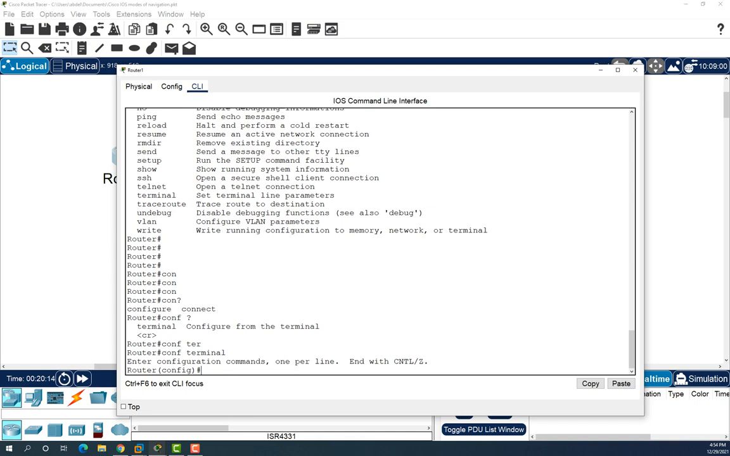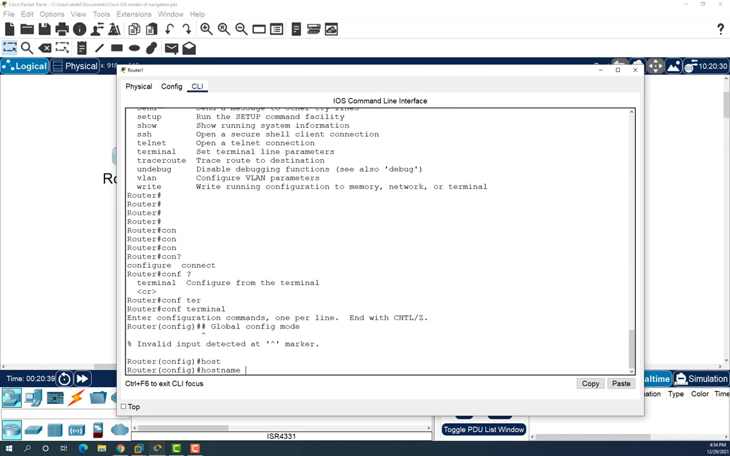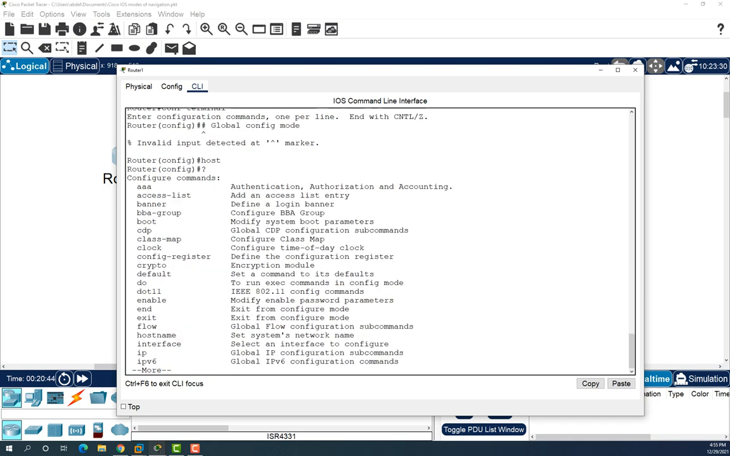Notice that the prompt has changed from the router name and pound symbol to the router name followed by config in parentheses and then the pound symbol. This is called global configuration mode, or global config mode. In this mode we can pretty much do everything. We can change everything. For example, we can change the host name. I'm going to just use host. Notice that all the commands are alphabetically ordered, so if I'm looking for the command that starts with H to change the host name, it's right here.